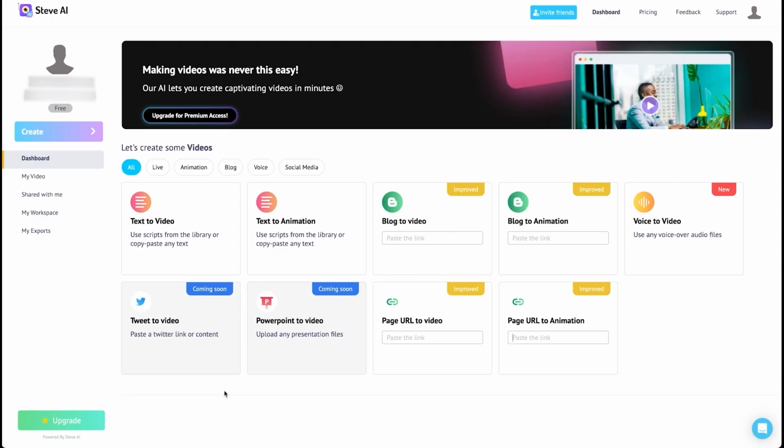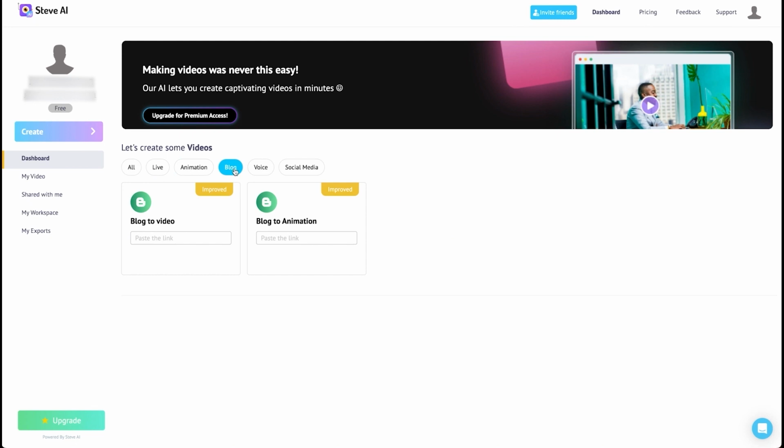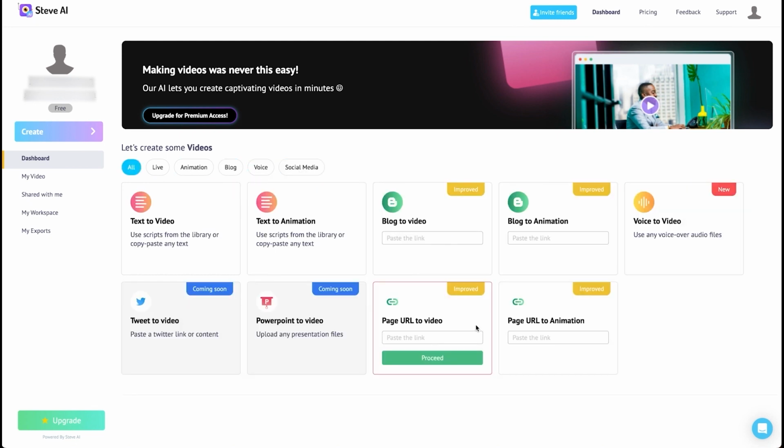After logging in, we're here at the main dashboard. We can see a lot of different options. We can choose our type of video, we can do live action, we can do animation, we can start from a blog, from voice, or from social media. Some of these have been recently improved, and some of them are coming soon, like the tweet to video and PowerPoint to video. But in the meantime, we'll talk about text to video.